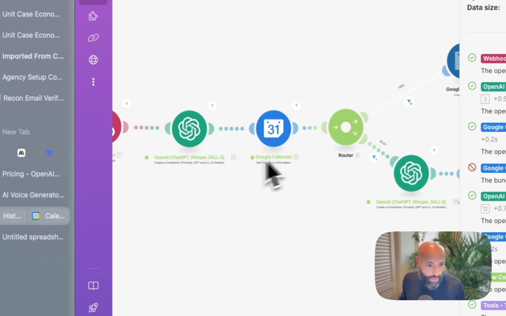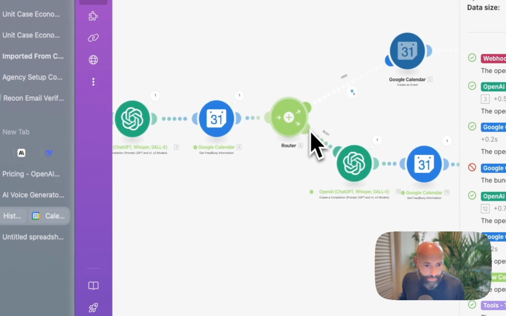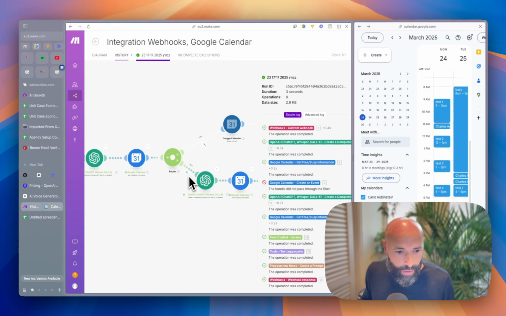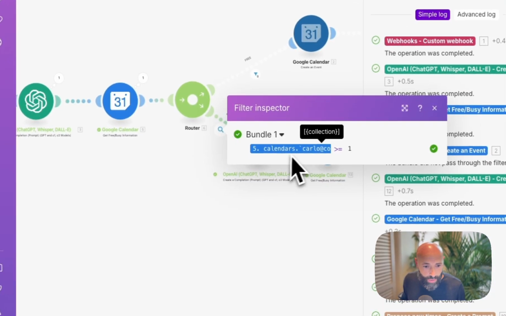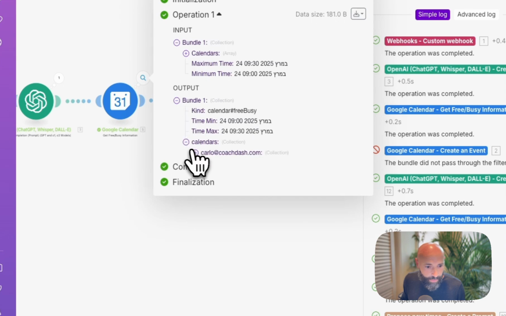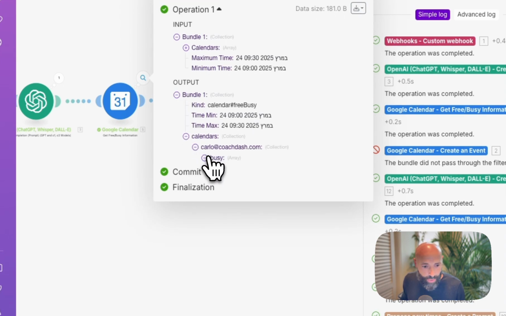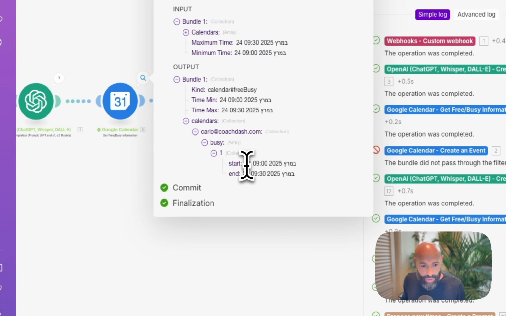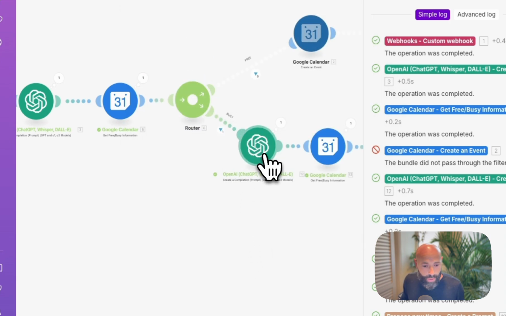So the first 3 steps are similar, but then what happened was that the router transferred it to ChatGPT, to the LLM step. And the reason why it did that was that the array was larger than 1. And we can have a look at what it looked like in the output. You're seeing what we looked at, that the busy array is 1. And so here's basically what it says, that there is something that exists between 9 and 9:30, and that's the whole secret to this scenario.